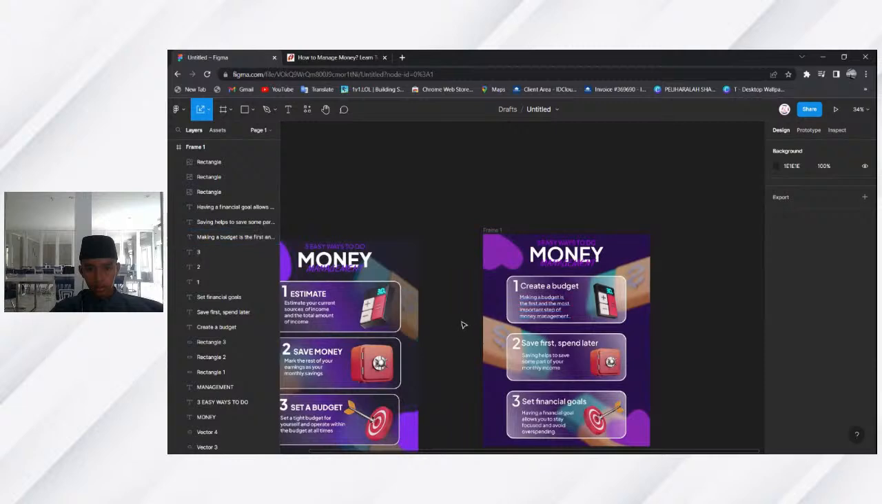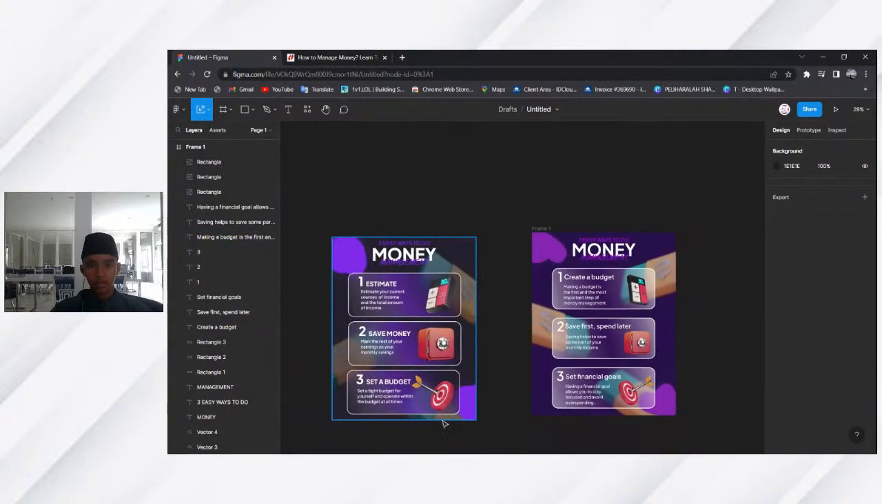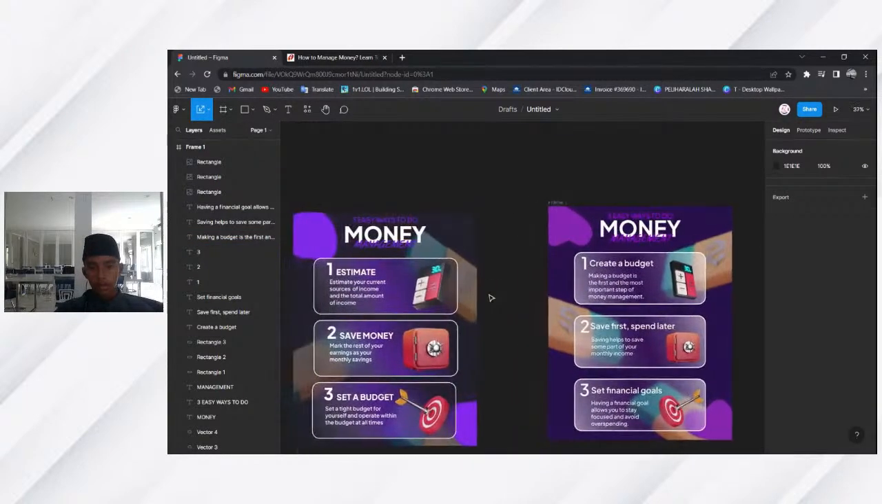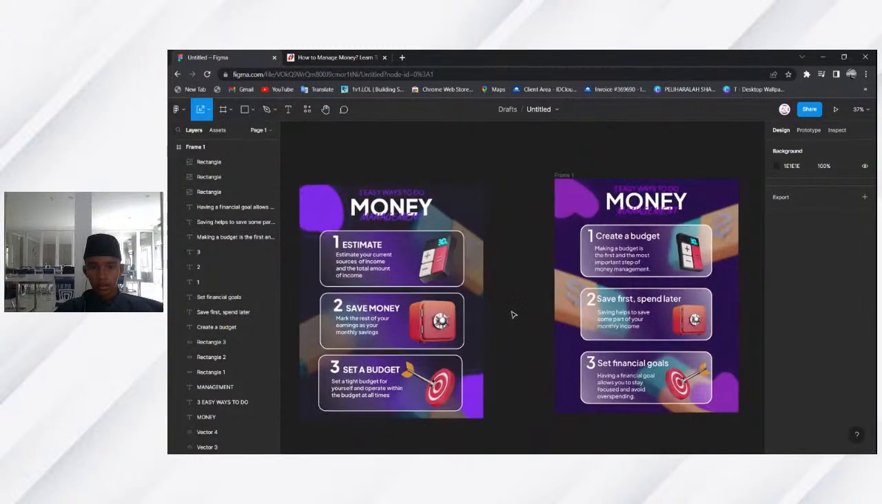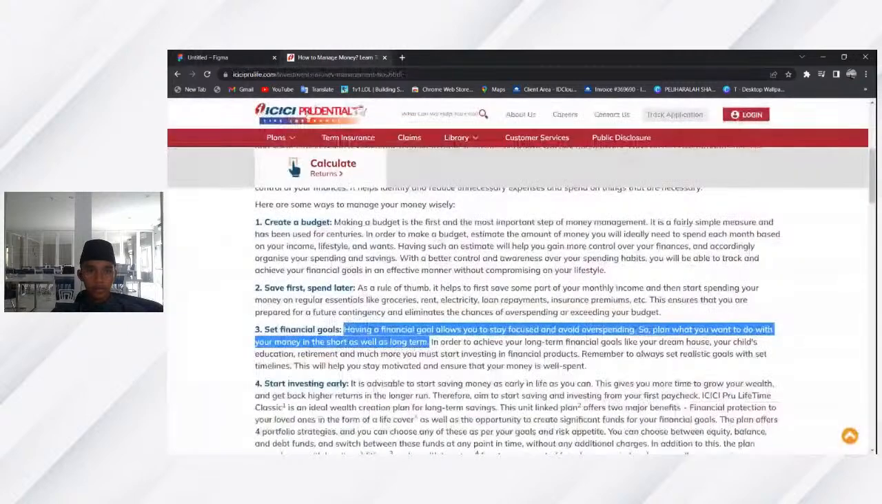As you guys can see here, there's not much difference. The only difference is the content inside here, the color palette, and the text that I use, and the reference. In this one I actually use a different kind of reference, and for this one I use a reference from this website.